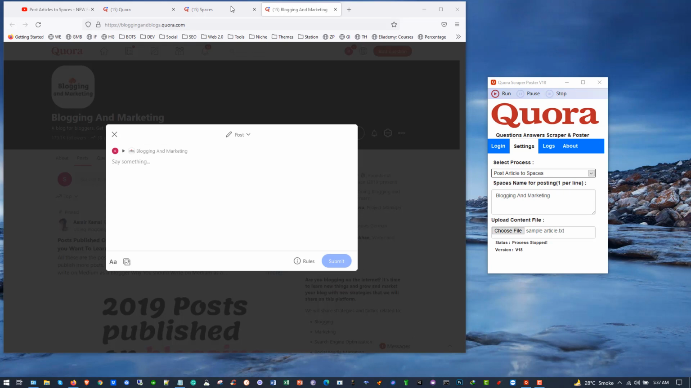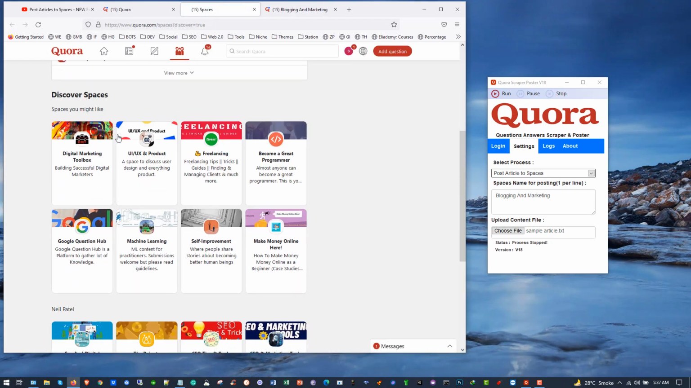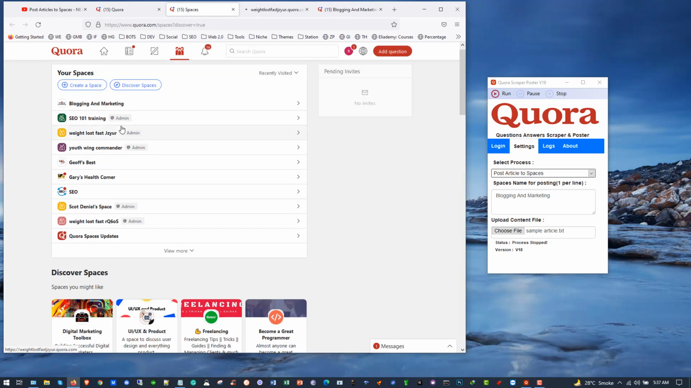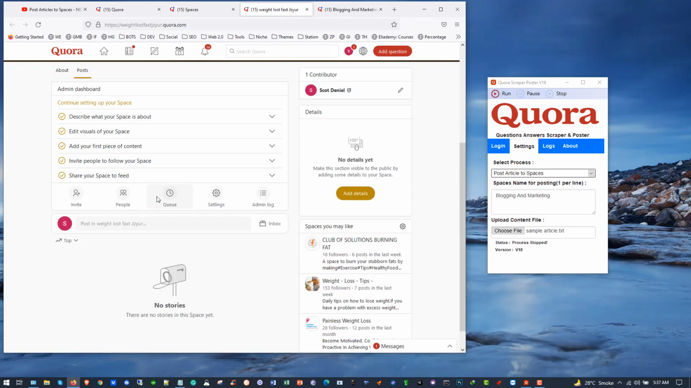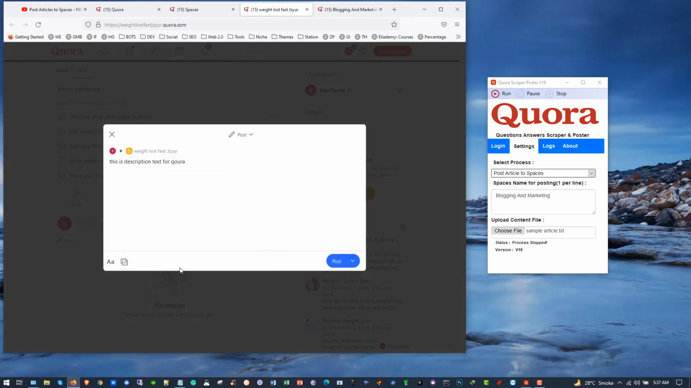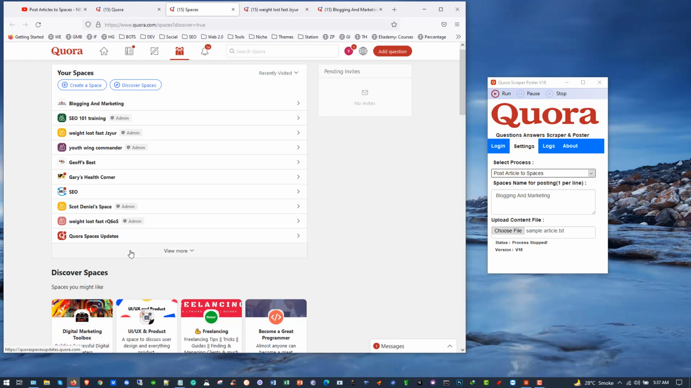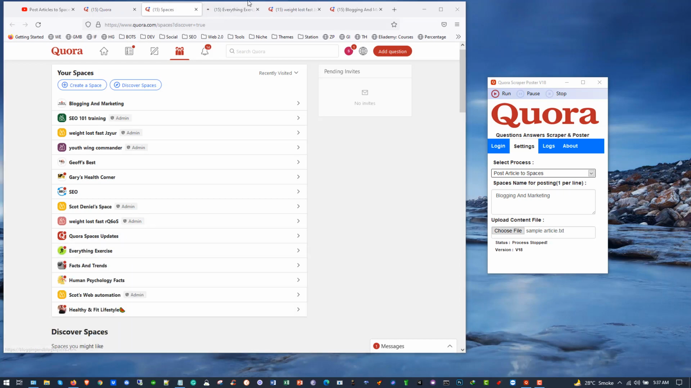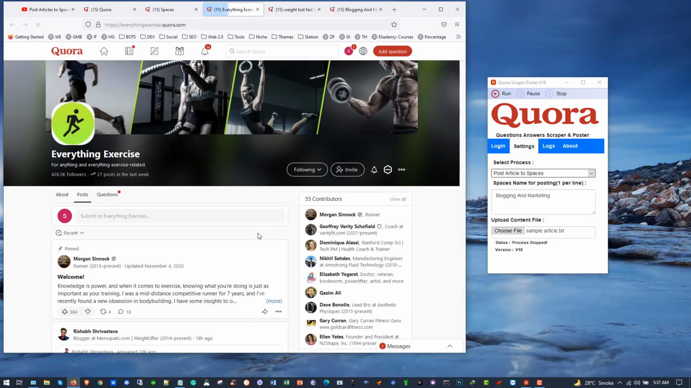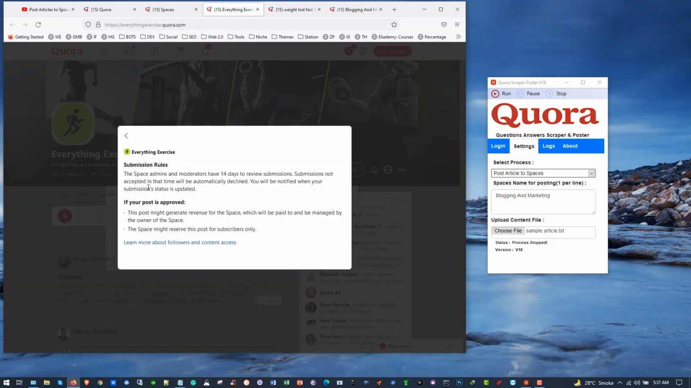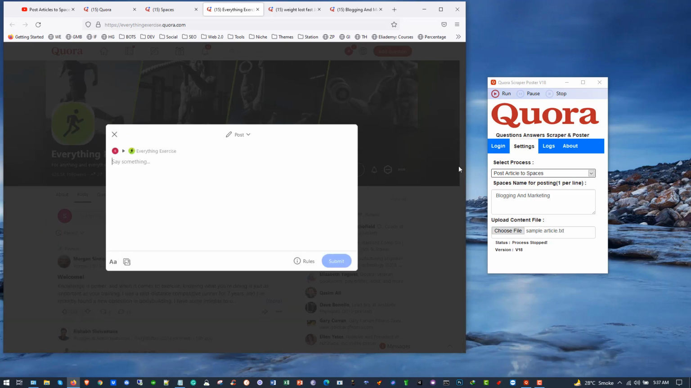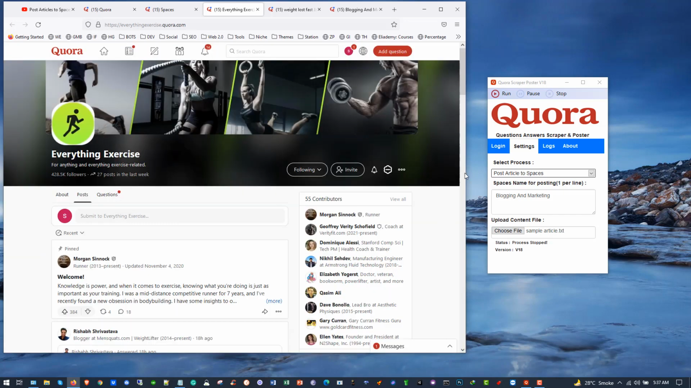If I go to my spaces that I followed, let's open some other space like this one, and if I try to post here, they don't have the rules. Okay, let's try another one. For example, this. Okay, they have the rules. See, they have different rules. So it depends on all of the spaces, what kind of rules they have. Okay, so this is it for now.